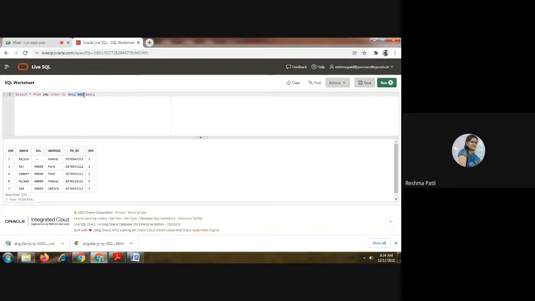Here also you can write for department number only. Select star from EMP order by D number in descending order. So 3 will come first, then 2, then 1. Here, 3 is coming first, then 2, then 1.